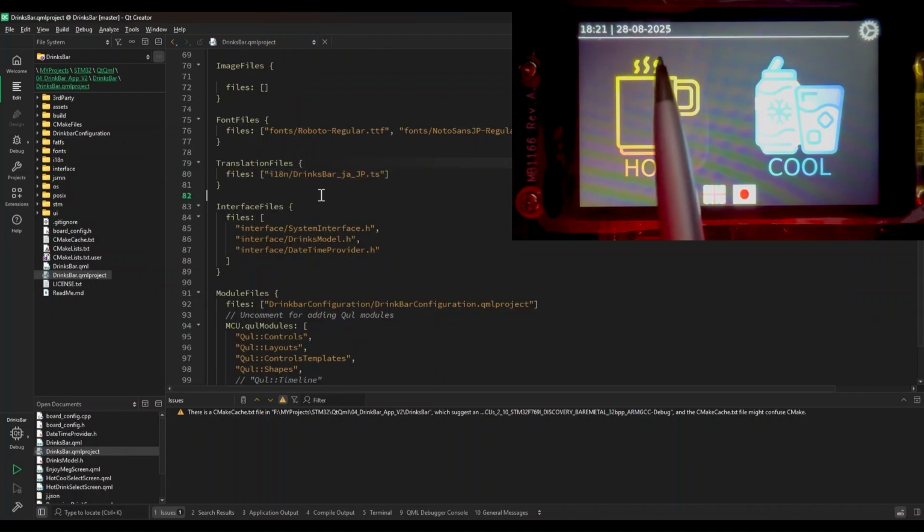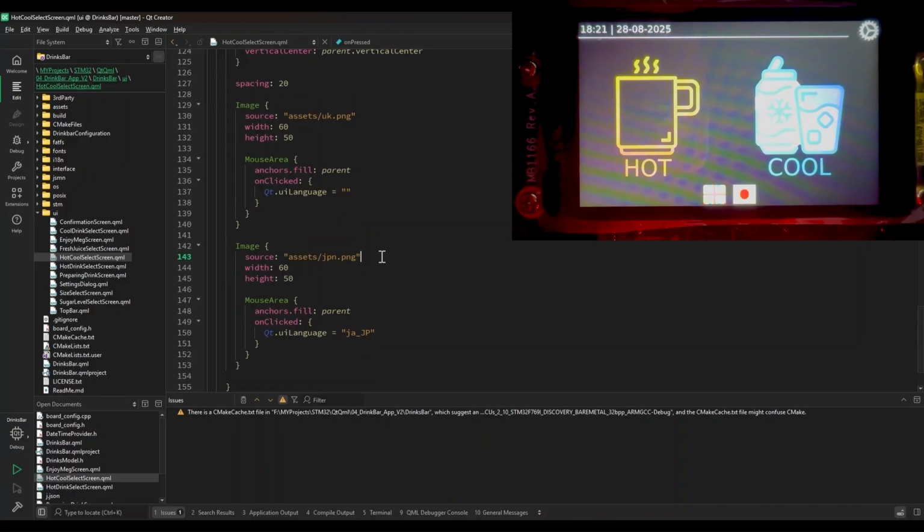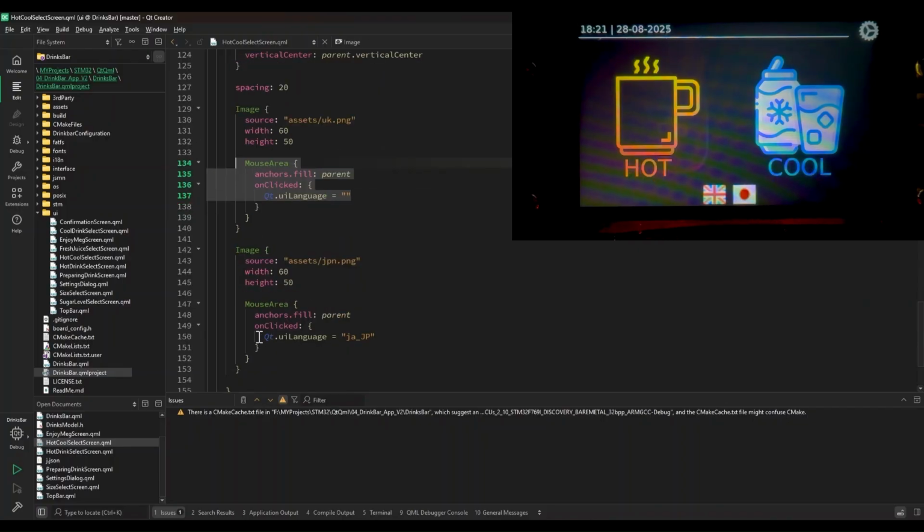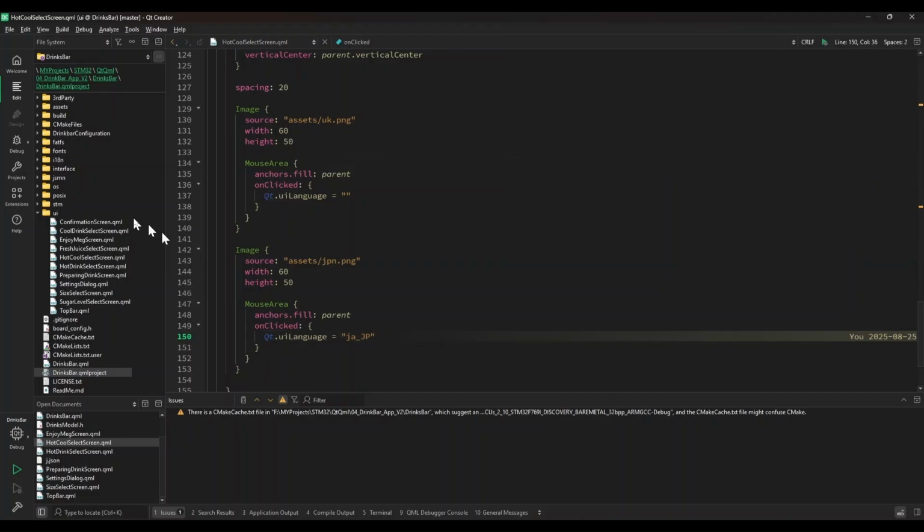Next, let's look at the translation. In QUL select screen.qml, I've added England and Japan flag images for language selection. Clicking the Japan flag sets the system UI language to Japanese, while clicking the England flag reverts it to the default language. This demonstrates how to easily toggle languages in Qt for MCUs.